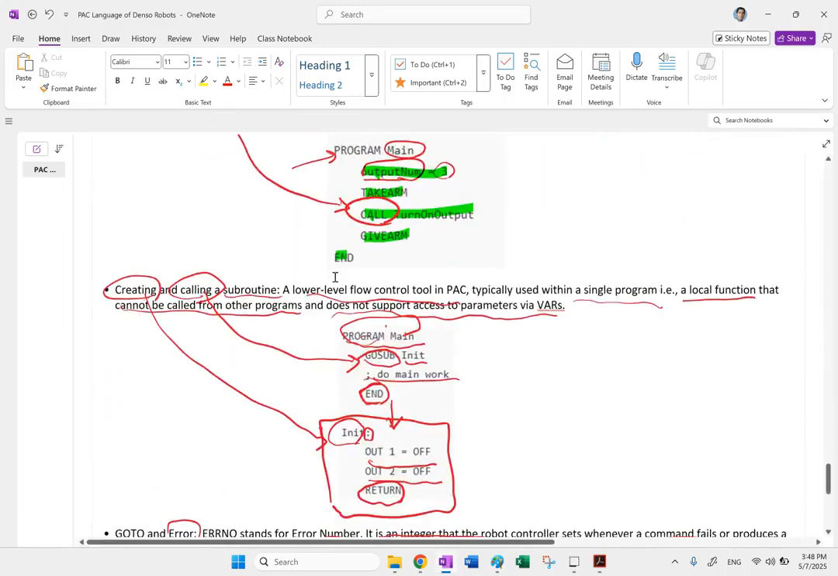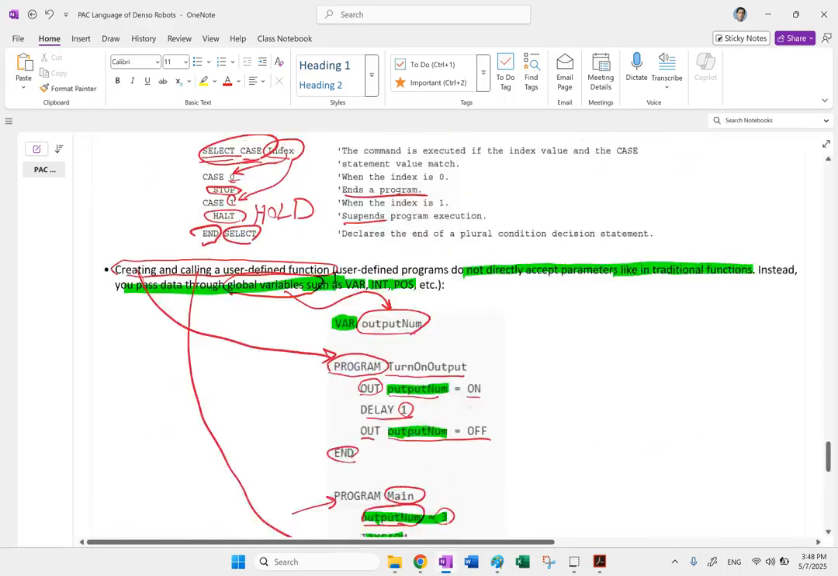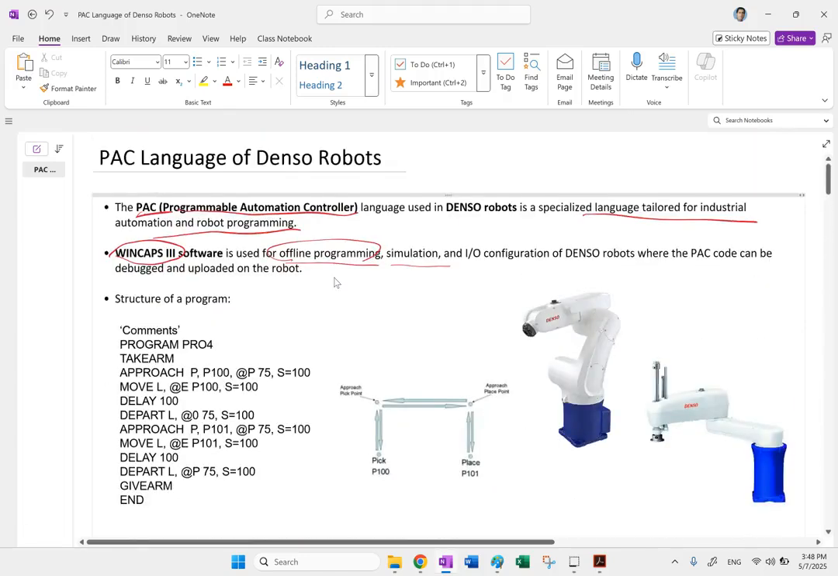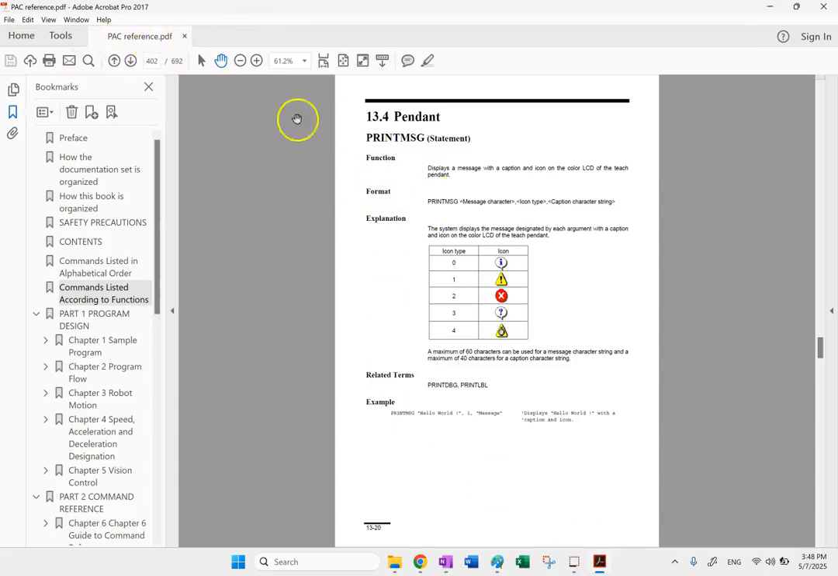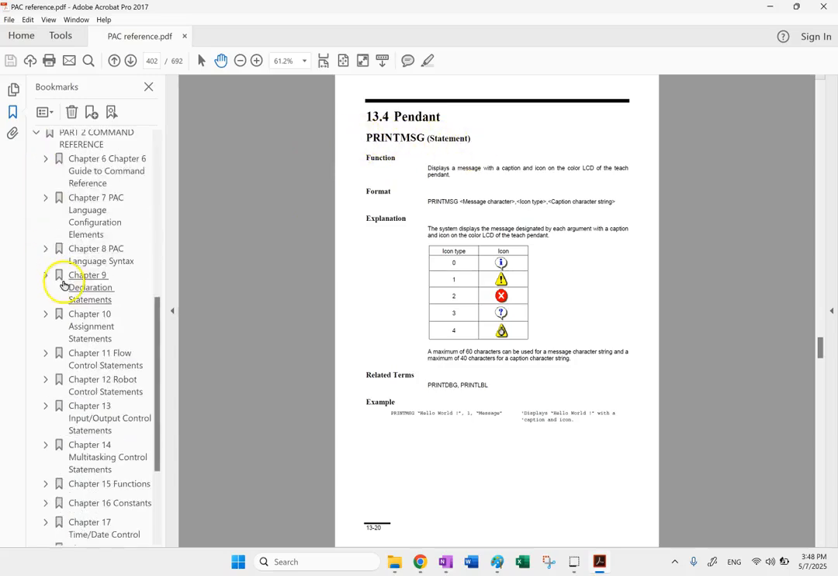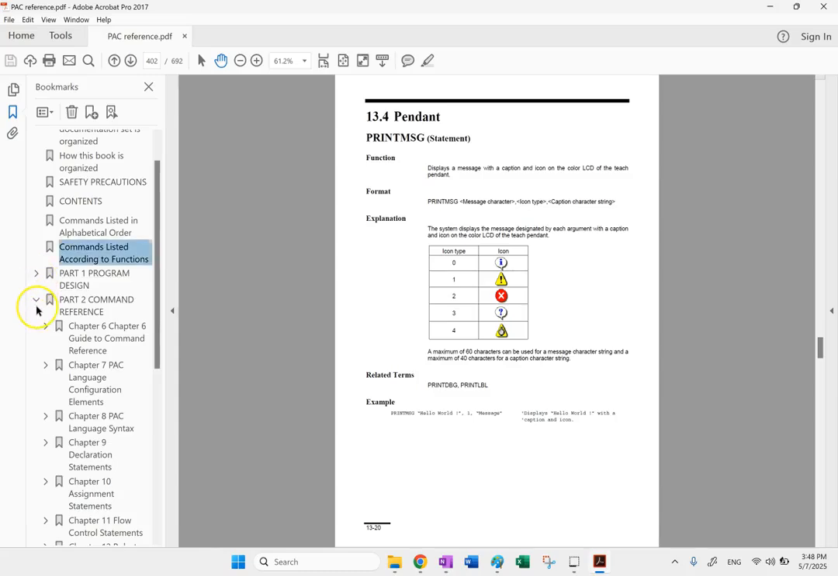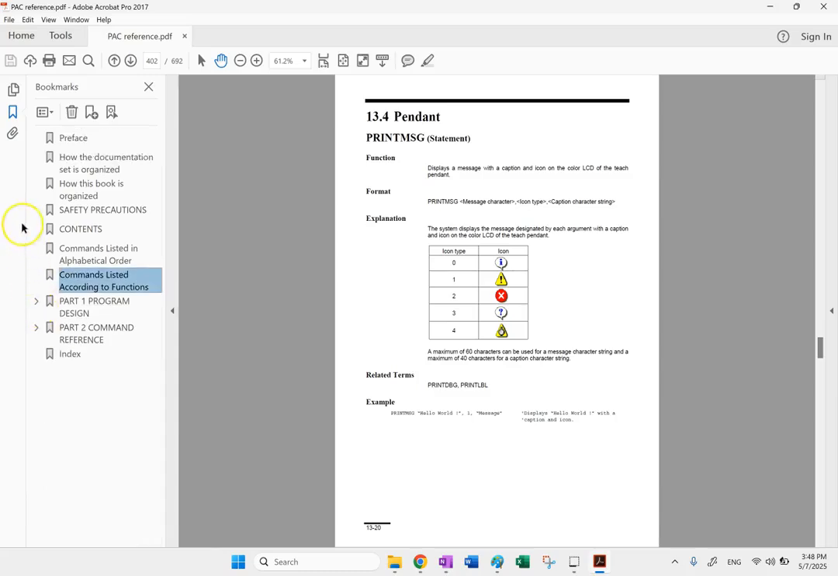So hopefully this relatively long video told you enough about how to program in the PAC language. I know I have not gone over all of the commands, and that's not my goal. You can always refer to this PAC reference, which I'm going to give you a download link for in the video description. And you can also download it from the Denso website themselves. This is your full guide if you want to know how to write any command and the syntax for them, and lots of other useful information. So you can always come and look at this file. That is your best friend. Okay, it has lots of things in it.